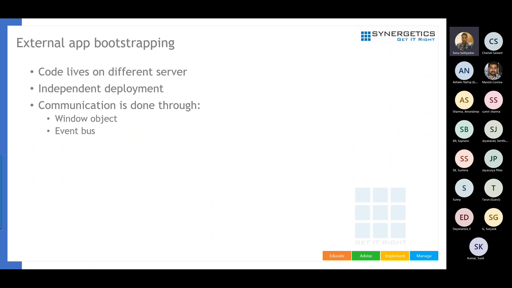What is meant by this external app bootstrapping? Inside external app bootstrapping, we deploy our application code on different servers, which means if I have a header component, it will be deployed on one server, the search component can be deployed on another server, the cart service can be deployed on one server, like that. Our application lives on different servers, and we deploy them independently because they follow different versioning. They are independent projects, so we can do the deployment independently.